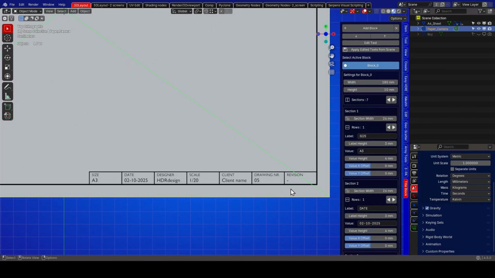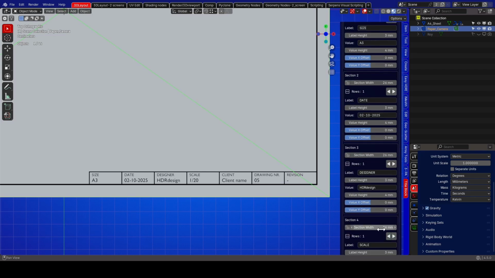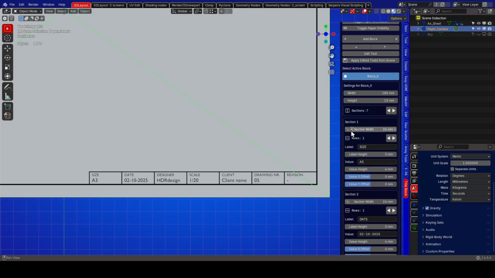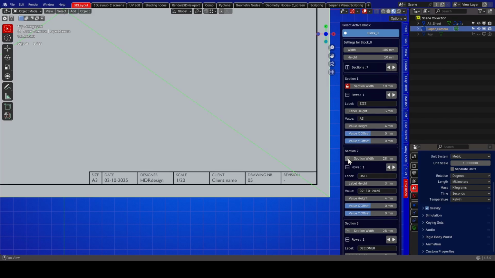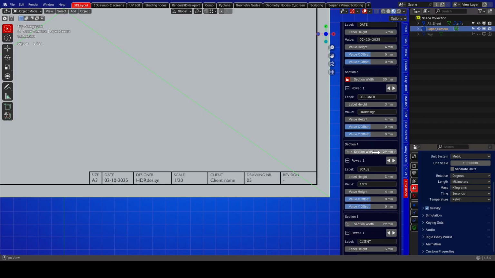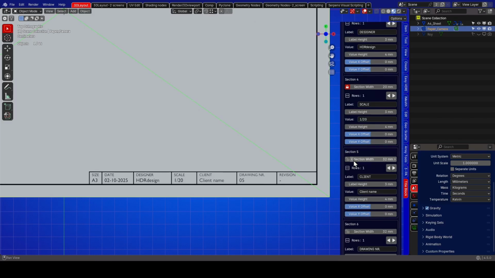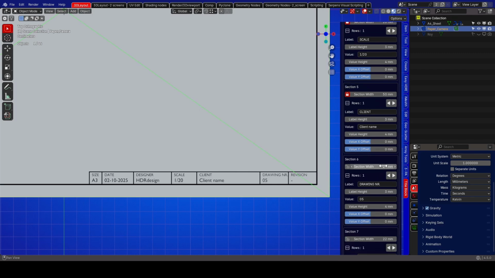The width of each section can be changed in the panel. All the sections will automatically have an equal width. But each section can have a fixed width by locking it. Let us do this now for each section. Perfect, our first block is ready.